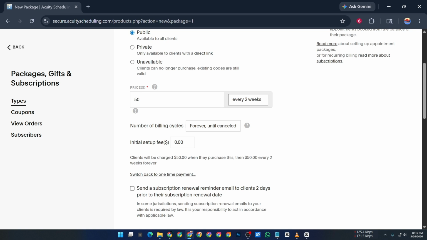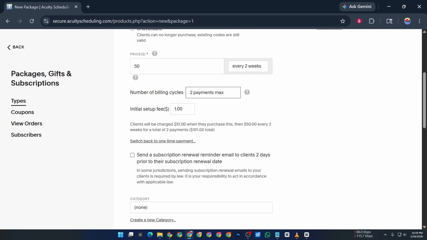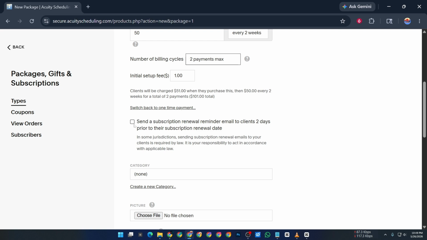Next, set an expiration rule if needed. For example, you can allow clients to use the package within 30, 60, or 90 days. After configuring everything, click Save Package to activate it. Now your package will appear on your booking page, and clients can purchase it during checkout.